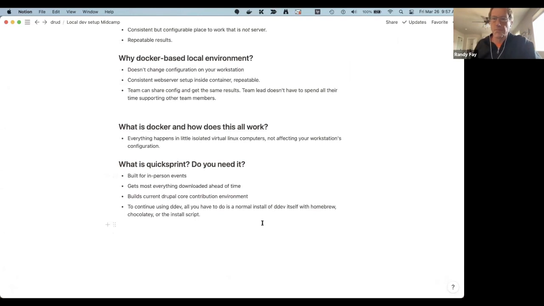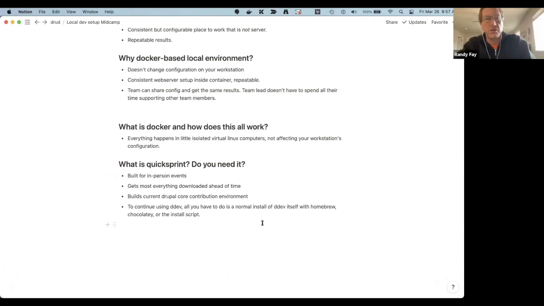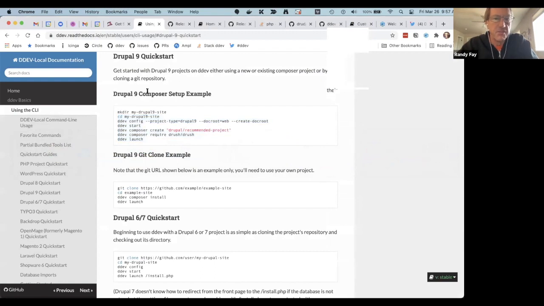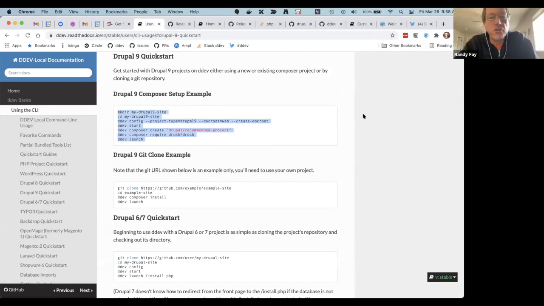Randy, can I ask you a quick question? You betcha. What's the difference between Quick Sprint and Quick Start? I'm going to talk about what Quick Sprint is in a minute, but this is in the docs. The Quick Start is just a way of talking about the fact that this is what you do. It's not a project or anything like that. Okay. So if I had my own PHPStorm or something, and I didn't want to use all the things in Quick Sprint, I could just do these individual commands. You can do that, yes, absolutely.